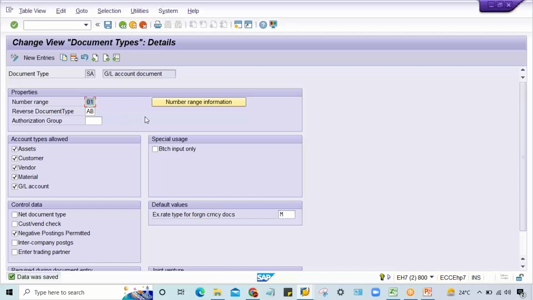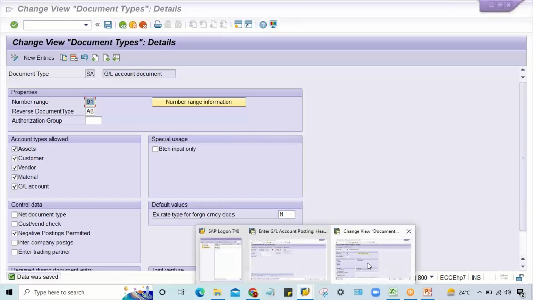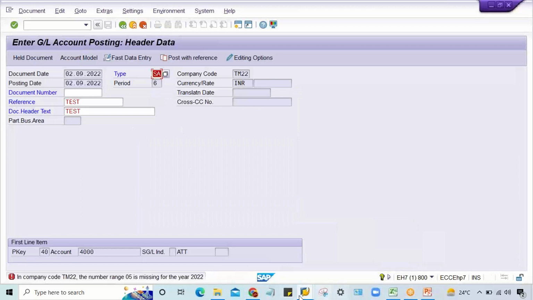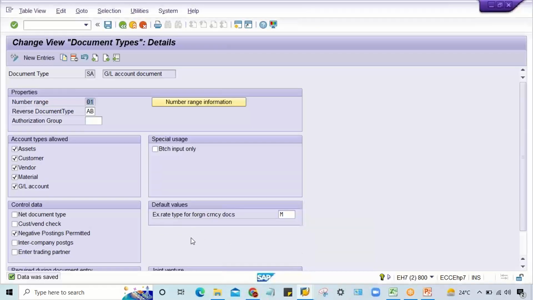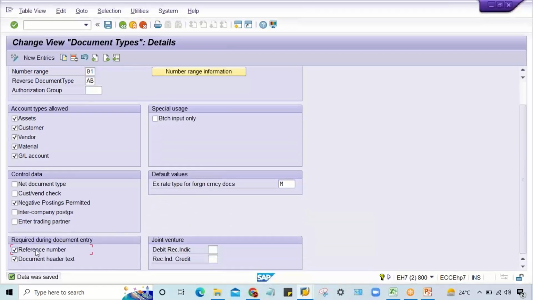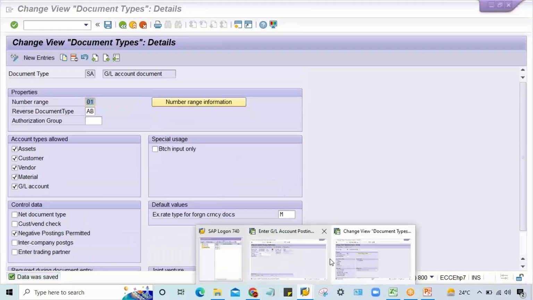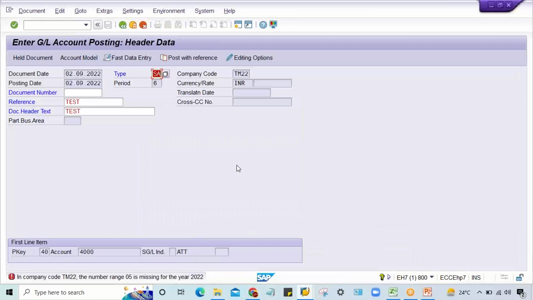Okay. Now, the next thing is, so here, I'll do one thing, just make it optional itself. This is what the use.